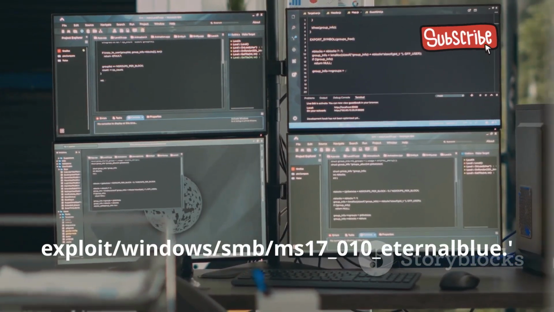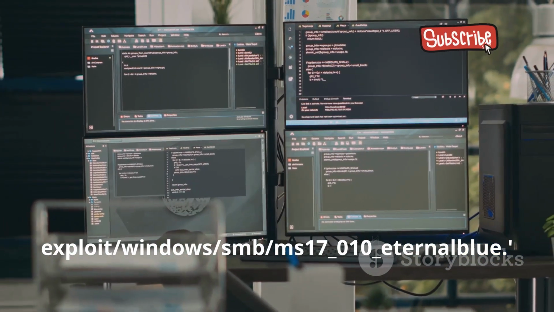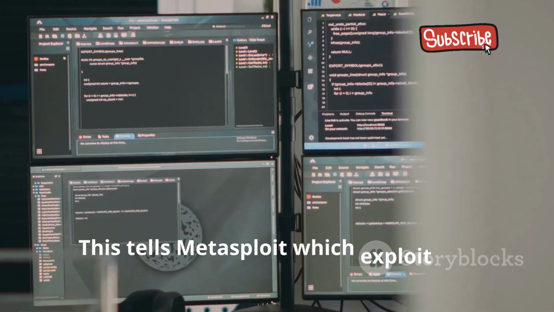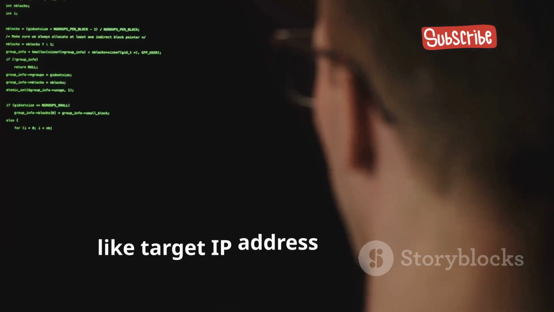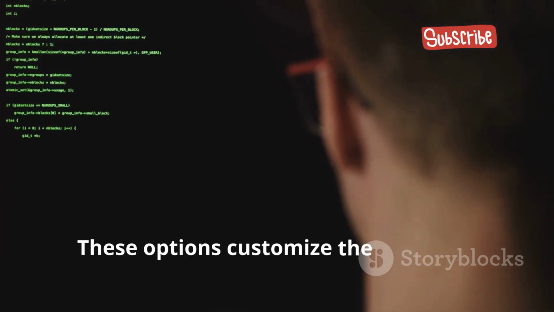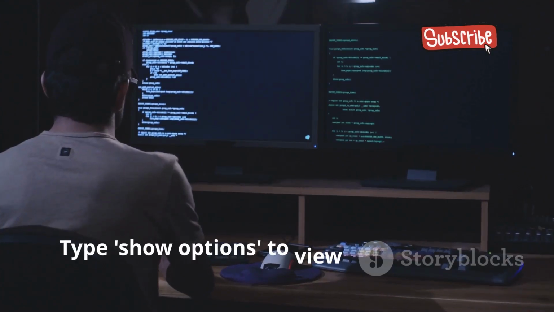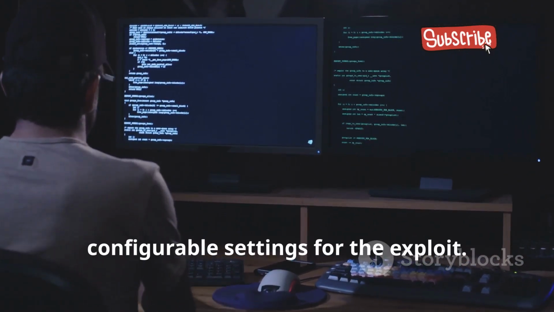For example, use exploit/windows/smb/ms17_010_eternalblue. This tells Metasploit which exploit you want to use. Each exploit has options that need to be set, like target IP address and payload. These options customize the exploit to fit your specific scenario. Type show options to view these options. This command displays all the configurable settings for the exploit.